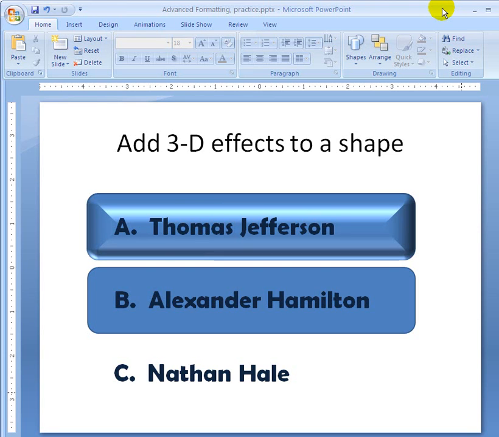Well, good day. This is going to be how to add 3D effects to a shape, and it's very, very easy to do. It's a lot of fun.